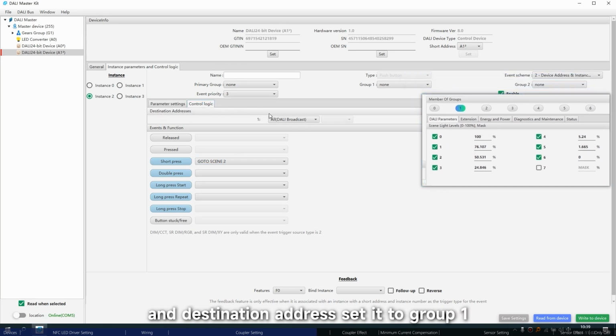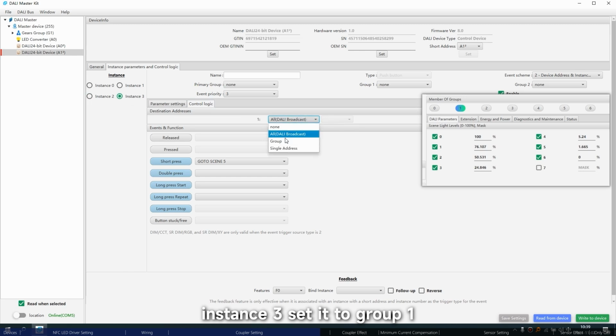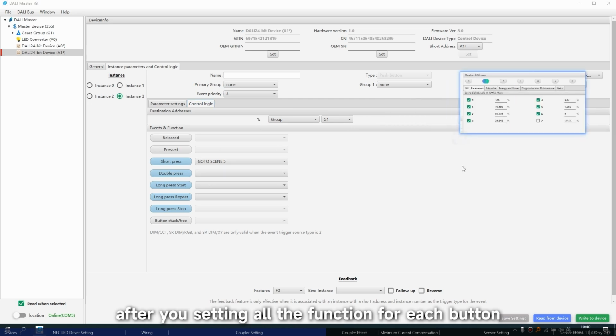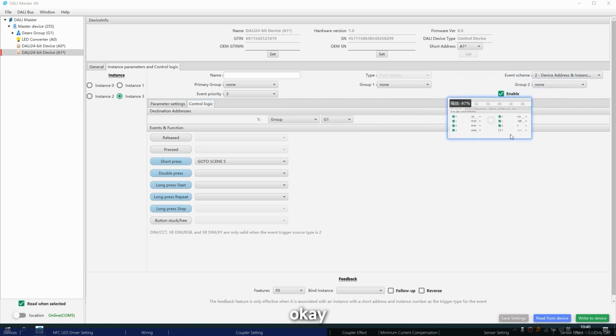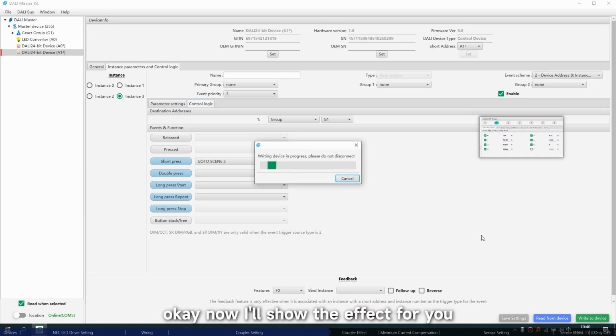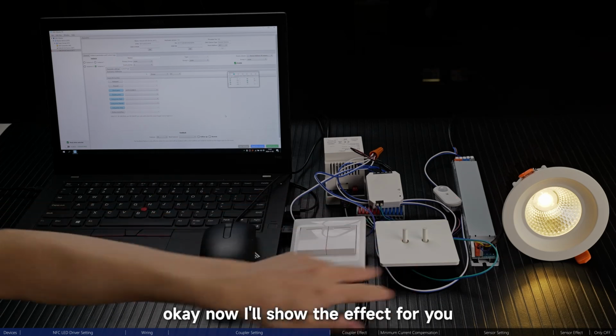And the destination address set it to group 1. Yes, instance 3 set it to group 1, and short press go to scene 5. After you set all the functions for each button, now let's write to the device. Okay, now I'll show the effect for you.